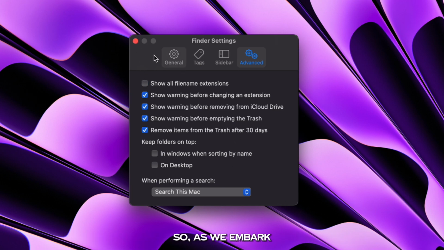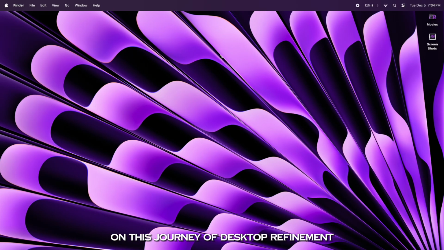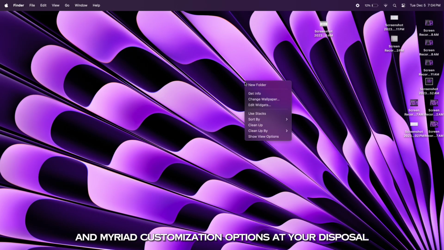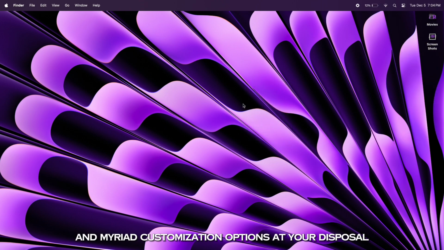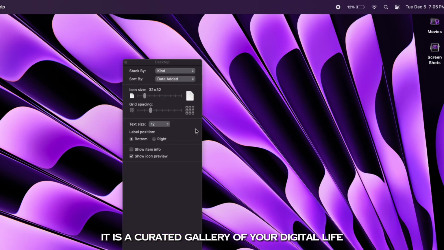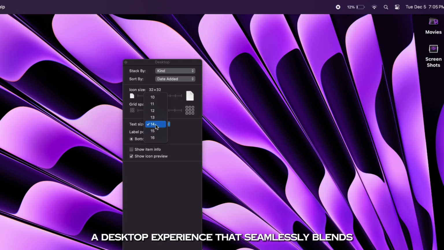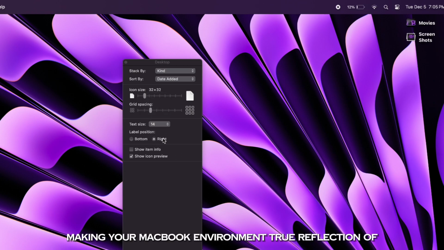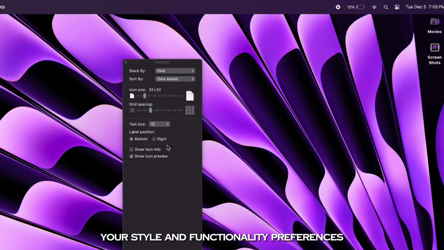So, as you embark on this journey of desktop refinement, revel in the power of stacks and the myriad customization options at your disposal. Your desktop is no longer just a storage space, it is a curated gallery of your digital life. Explore, experiment, and craft a desktop experience that seamlessly blends efficiency with aesthetics, making your MacBook environment a true reflection of your style and functionality preferences.